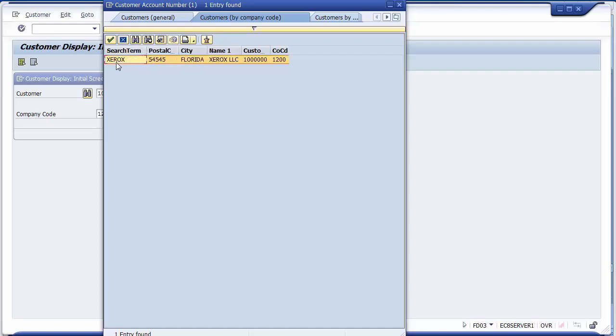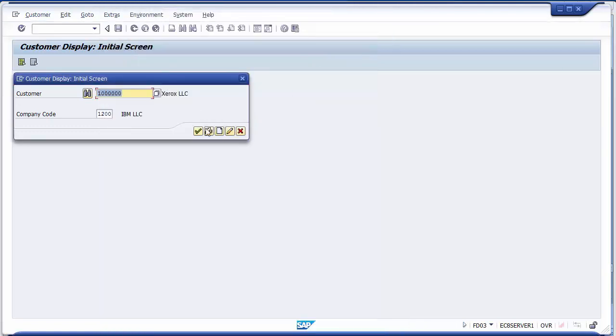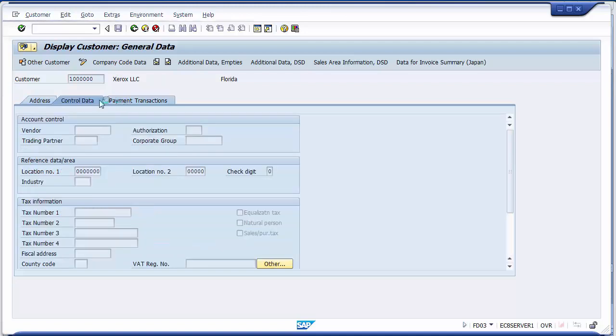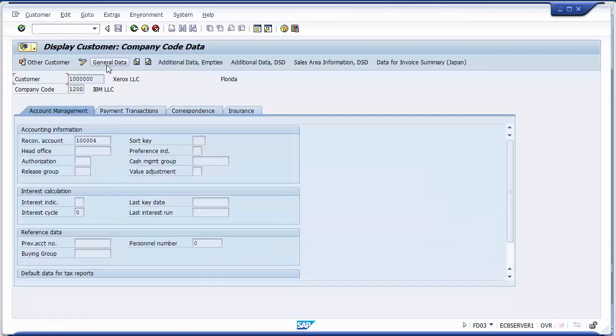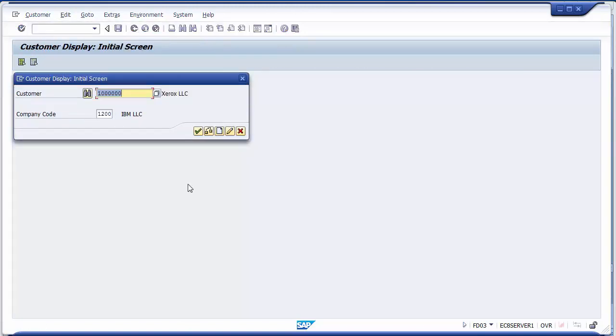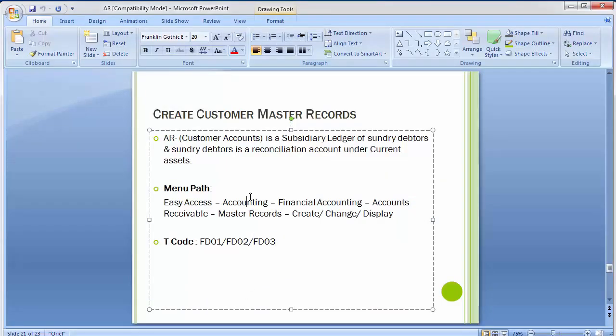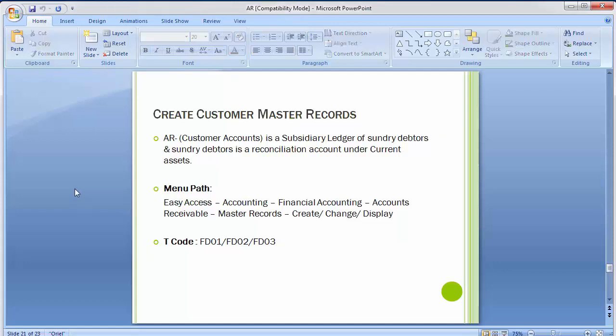Sort search term is Xerox, postal code is there, your city is already reflecting over here, your company name is reflecting, your customer code is reflecting. So you need to select this and now go to continue. You can see over here it displays Display Customer. So whatever details you need to check, you can check it over here. You can go to the company code data as well. This is the reconciliation account which has been assigned to it, and that's it. So this is how you can create your customer account, customer master records, and change the master data and even display the master data.